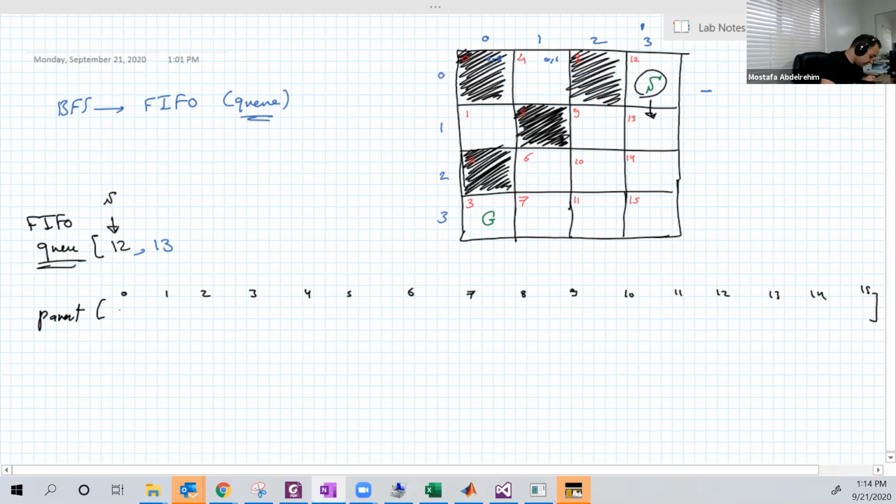And initially, everyone here has a -1, or infinity like in MATLAB, okay? But there is no infinity here in C++. So we're gonna fill it with infinity. I'm sorry, with -1s. -1 means the cell is not explored, so it has no parent.